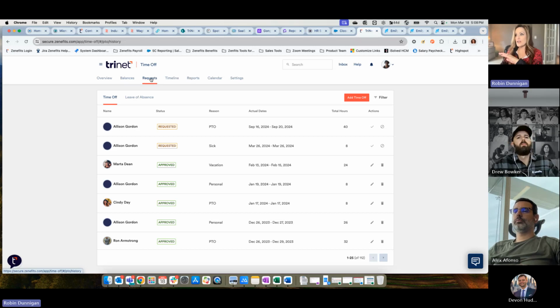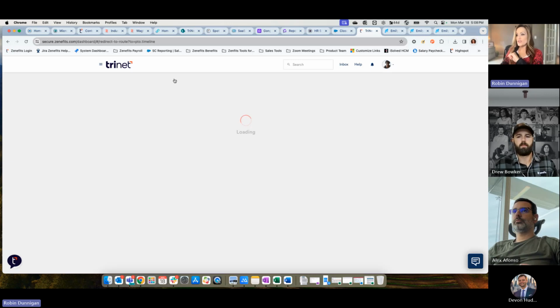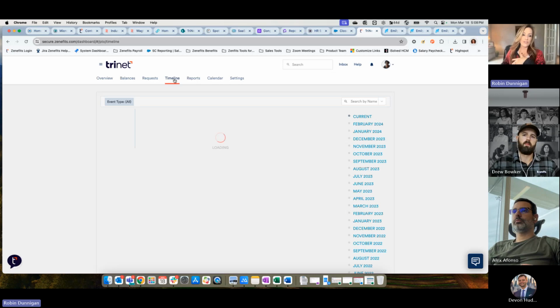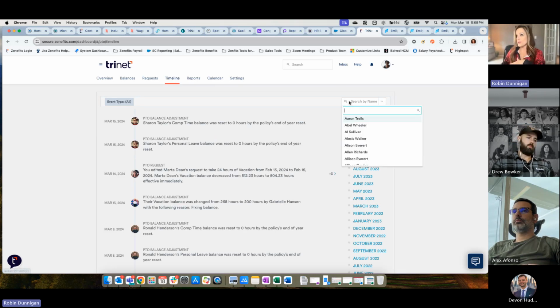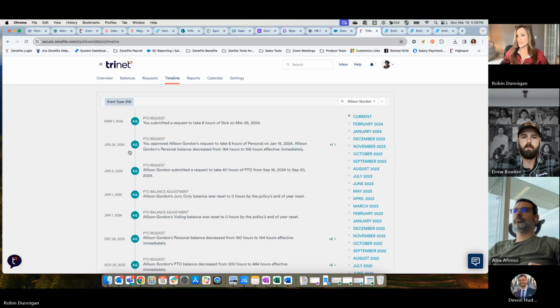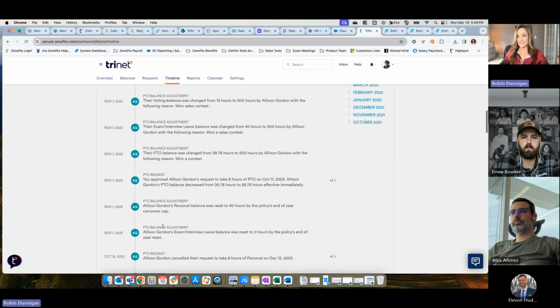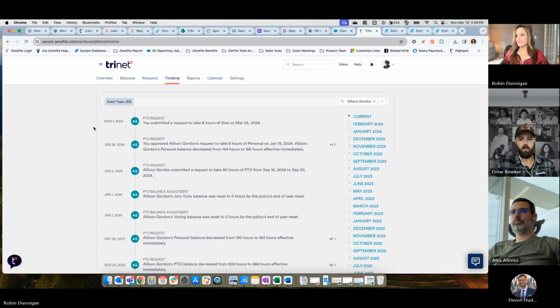And then let's see our timeline. So you can go into the timeline. This is also available in payroll. You can look at someone's PTO timeline right in here. This is actually really nice if you don't want to run a bunch of reports. If I want to look at Allison's timeline, I can go into here and see all of her PTO requests, balance adjustments, things like that right in here.